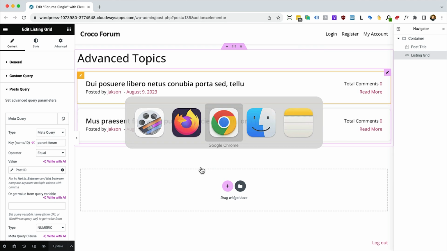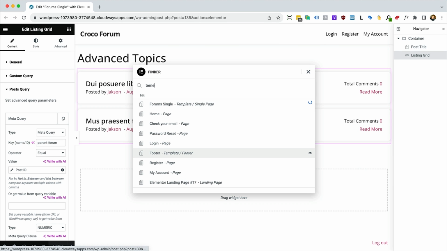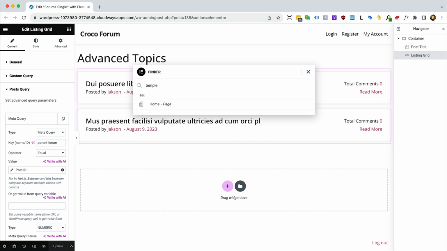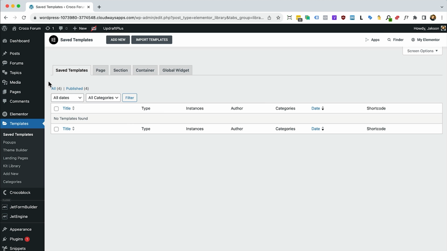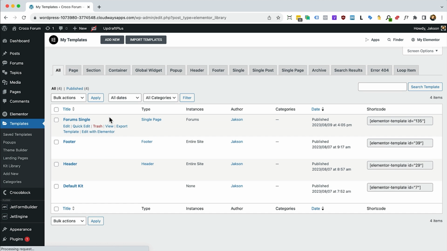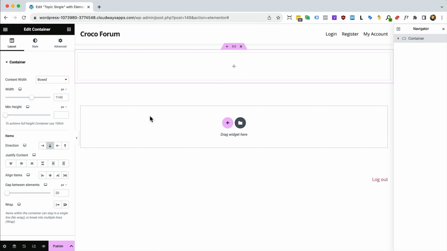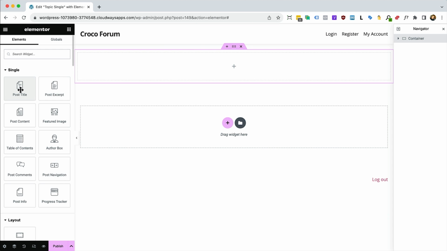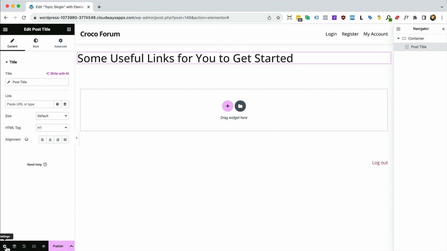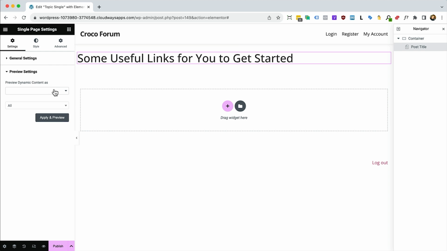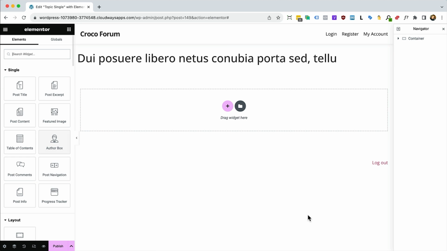Let's get back over to our admin. We'll jump into quick find for templates, navigate over there, show all. We'll see what we've got already. Right, we're going to need a new single page for our topic single. Create that up and throw in our container and our post title. Just some random post being shown there. Let's change the preview to topics so that it makes a bit more sense. There's one of our topics.